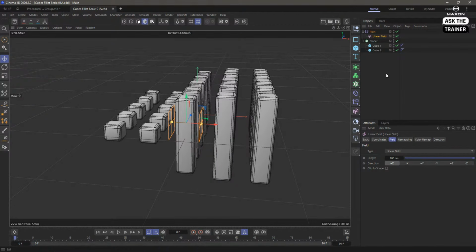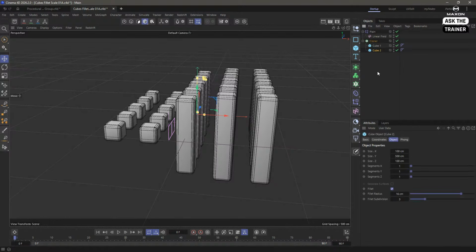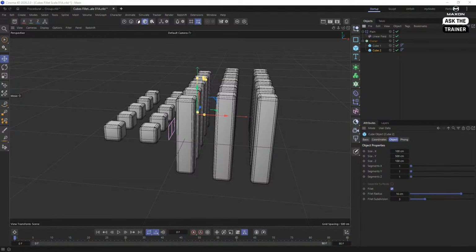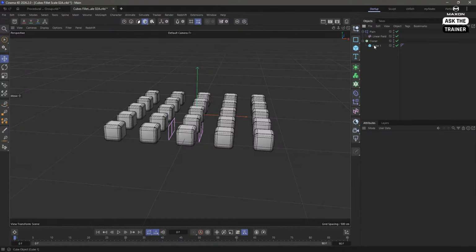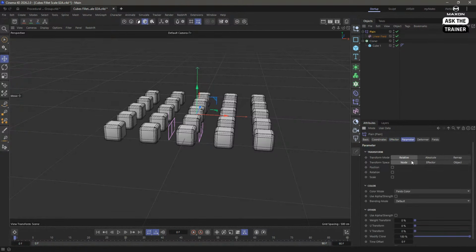Now, there's another way. Let's talk about other ways. I'm going to save this as cubes fillet scale number 2. There we go. So what I'm going to do here is I'm not going to use the blend. I'm going to use a totally different technique. And that technique is to scale it. All right, so I am going to scale.